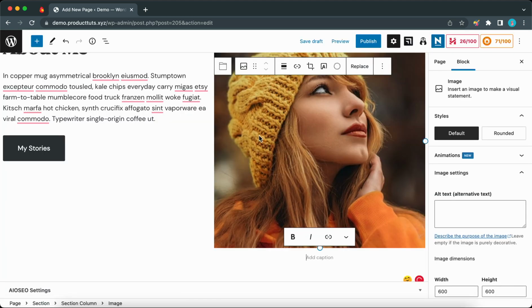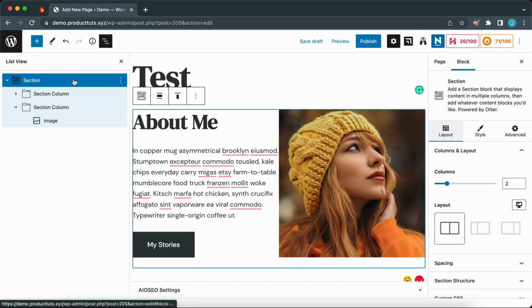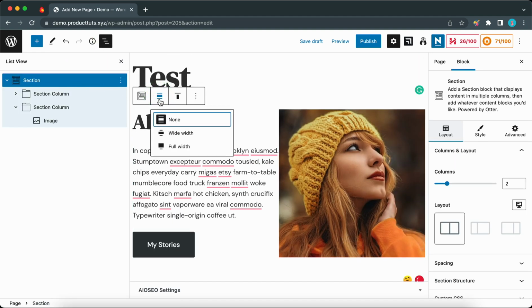Okay, so now we need to go ahead and format our section. So let's click on this list view icon at the top. And now we just want to go ahead and select the section. You can click on this icon to change your section width, but I'll leave it as default. Next, I'll click on this icon to center align our content. So now we can move on to our block settings.